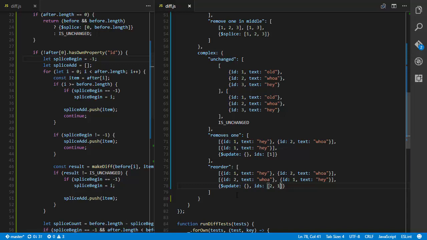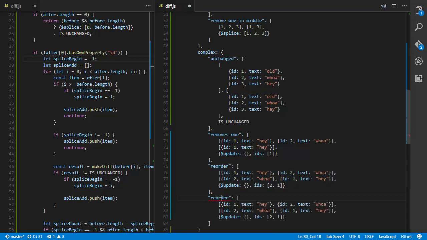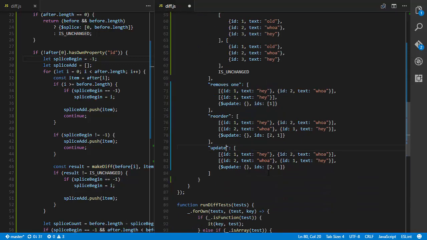Now let's go ahead and do a simple update. I'm not going to write all the tests that I had before, but I'm going to write the main ones. Let's do an update. I'm going to copy and paste the before and after to be the same, except in the second case, I'm going to set it to hey and whoa instead of hey. So in this result, what I'm expecting is the IDs to be 1 and 2 because the order didn't change. But on update, I want the key of 2 to now have a text of hey and whoa.